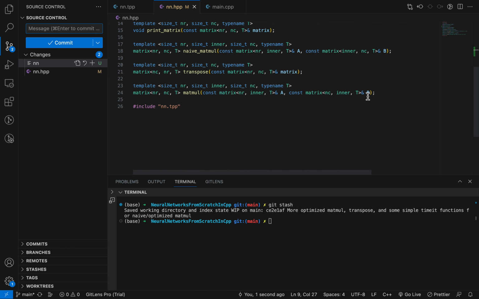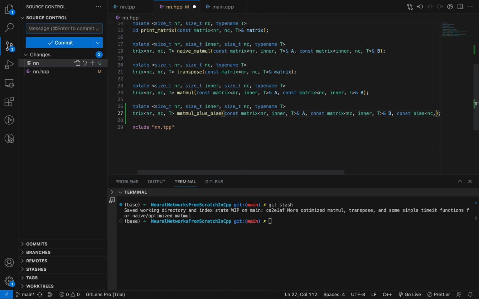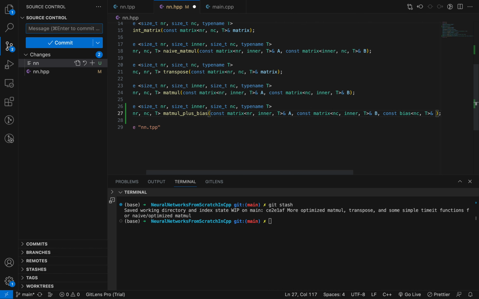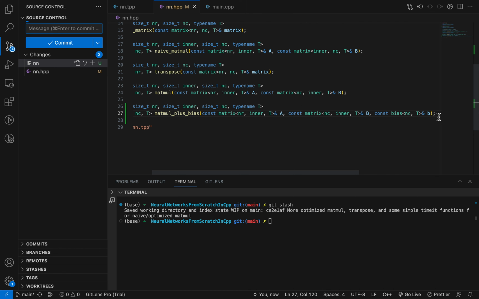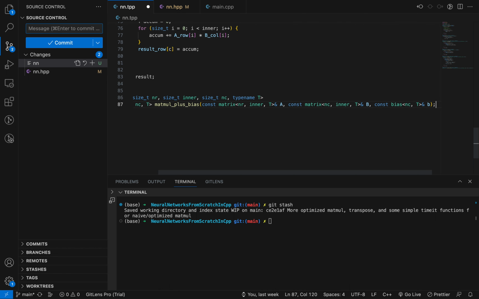And now I'm going to pretty much copy this matmul stub, and I'm going to make a new function called matmul plus bias. The entire template is exactly the same as the matmul one. We just need to make a new argument to this function. It's a bias with nc entries, so the number of columns, also of type t, and we're going to just call this b. And now I'm going to copy this and implement it in my TPP file.